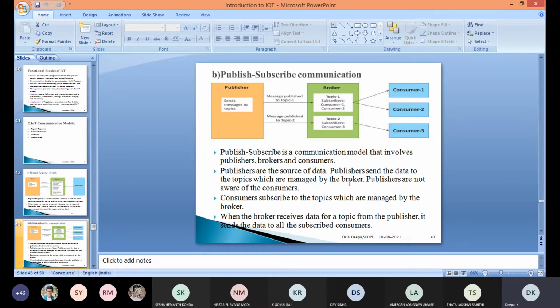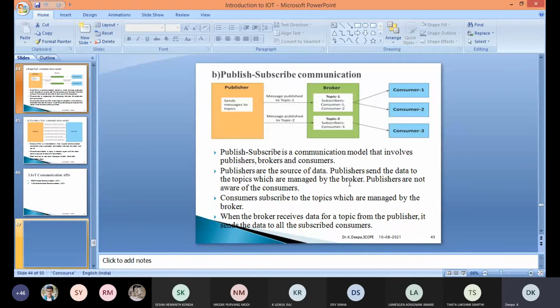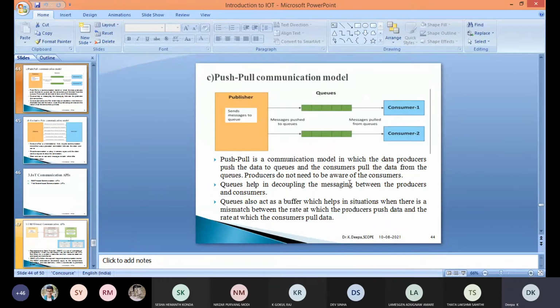We can't do that directly. We can't reach the consumer directly, so we need a broker. That is the concept here. Okay, fine. The next is the push-pull communication model.